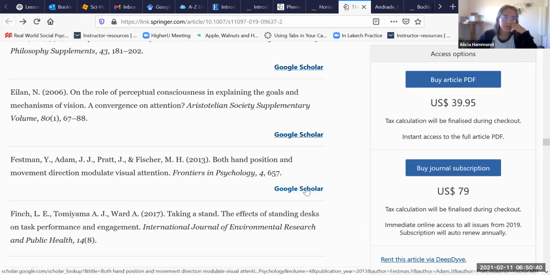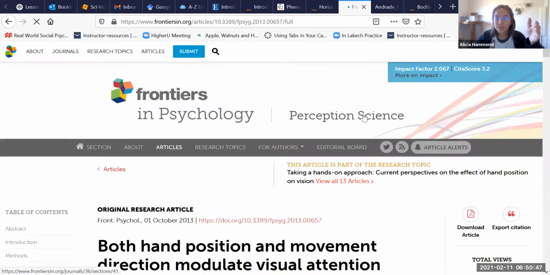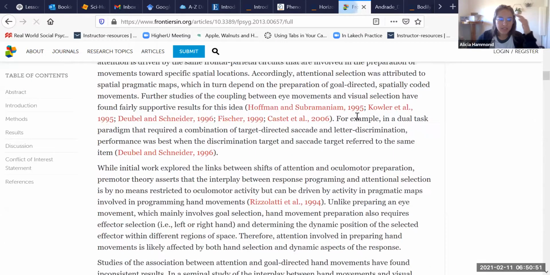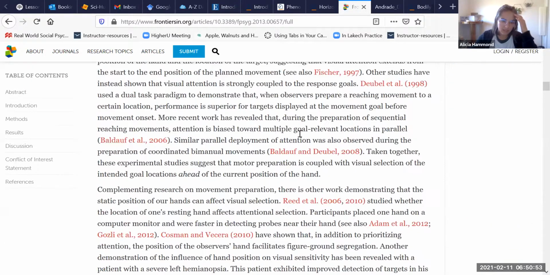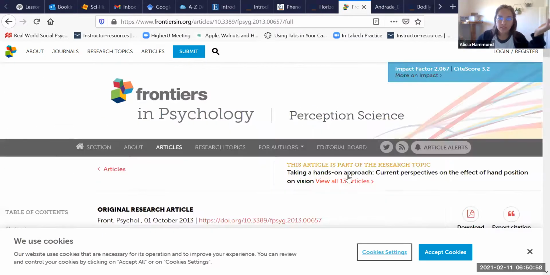Both hand position and movement direction modulate visual attention. This is what I'm talking about. Look at this. Sometimes when you go to Google Scholar, it'll have the information just available. All right, look at this, it's the full text, and here's the methods. This is rad. Sorry, guys.